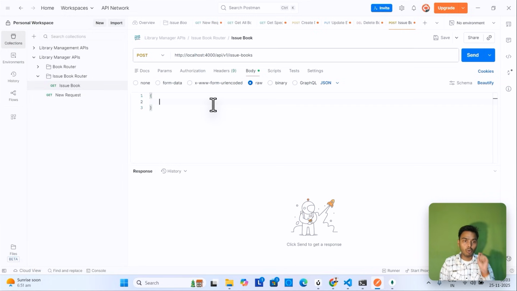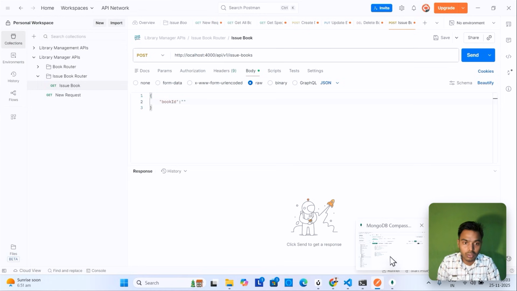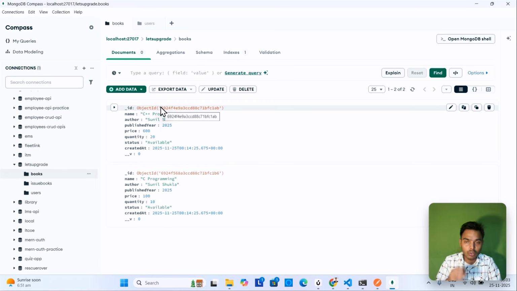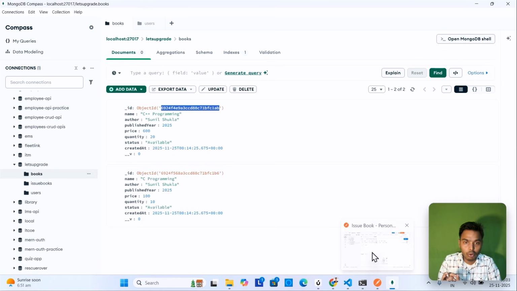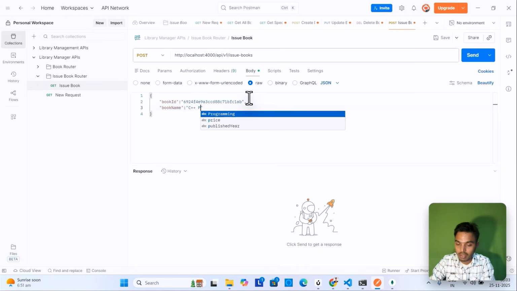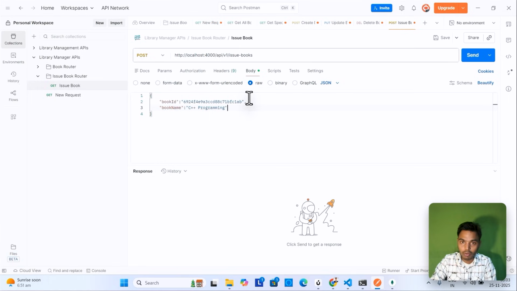First of all we have to send book ID. So suppose there is a C++ programming book and I want to issue this book. Copy this book ID and go to Postman. Paste this ID here. Then write book name: C++ programming.